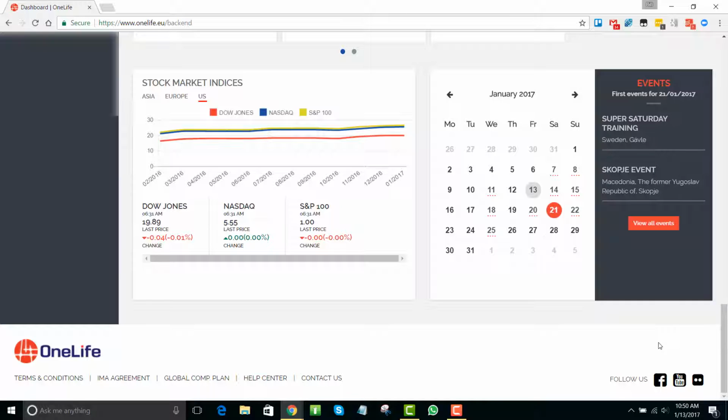If you're not connected to the official page, you can use these icons right here. OneCoin official page for Facebook, and their YouTube channel, and their Twitter account. And then of course down here you also see the terms and conditions, the IMA agreement. Just for the sake of it, you are an IMA, that's an independent marketing associate. And so this is an agreement that you must abide by. There's a link for the global comp plan, and then of course you can submit tickets to support.